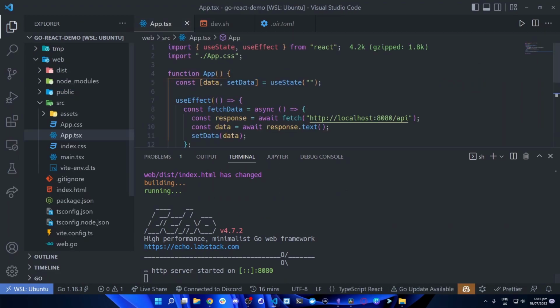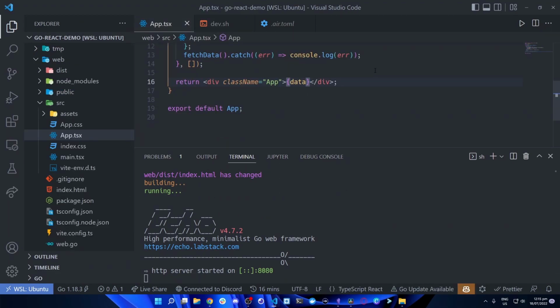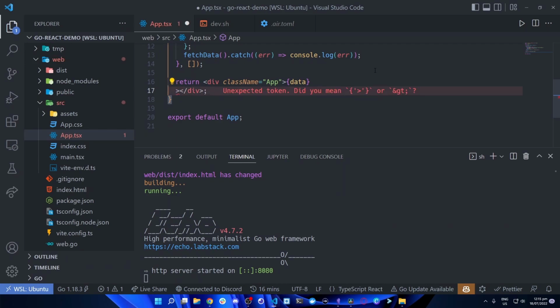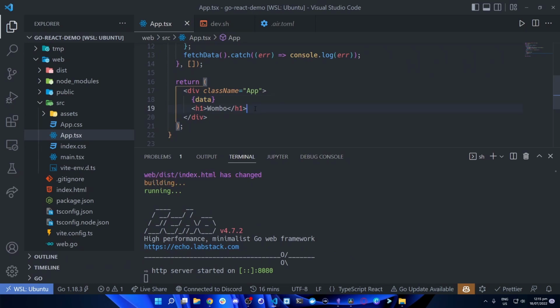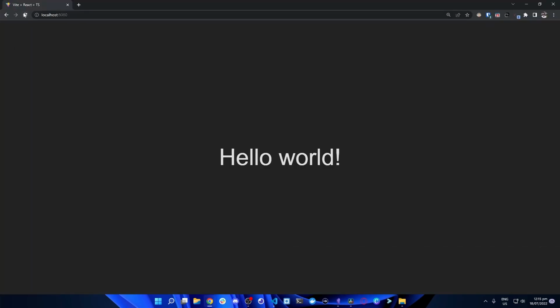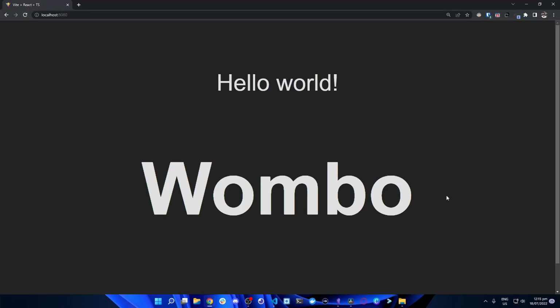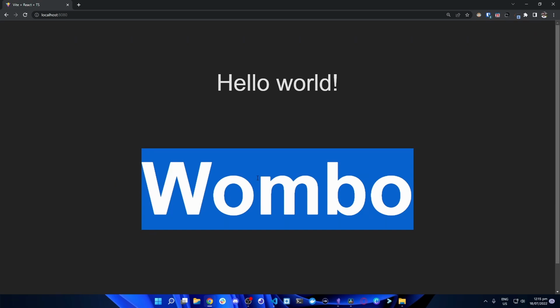Let's go to our app.tsx and add an additional tag here, maybe an h1 tag, and write wombo. Right now we're expecting the hello world at the top and then an h1 tag of wombo below. So we're going to go back here and refresh. You can see here we have hello world and wombo with live reload, or hot reload, depending on your preferences on what you want to call it.